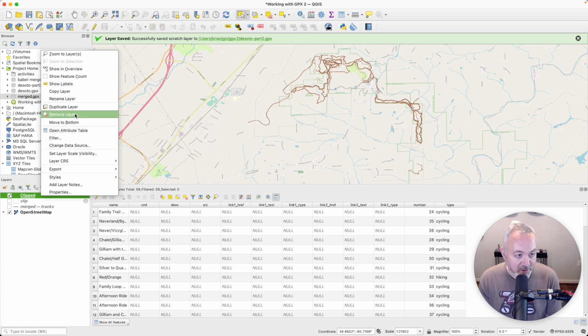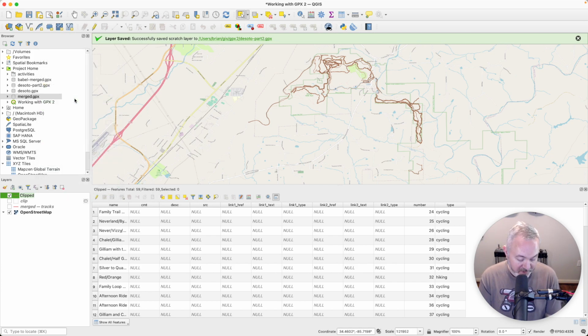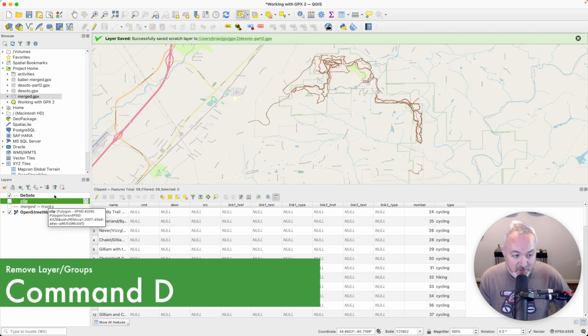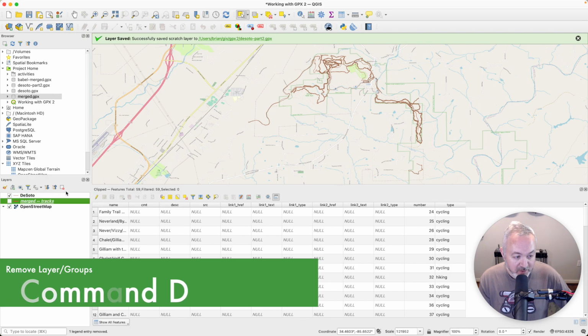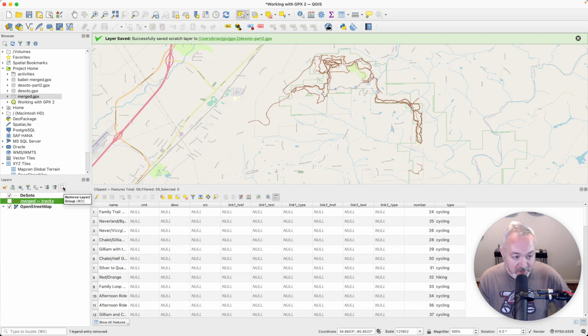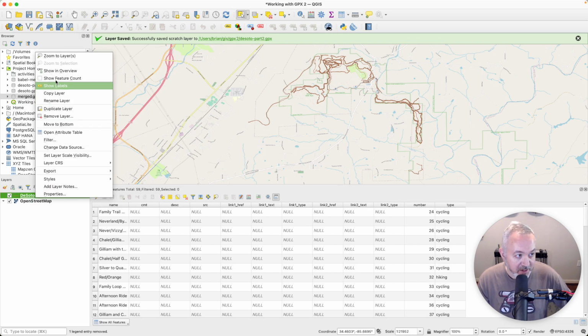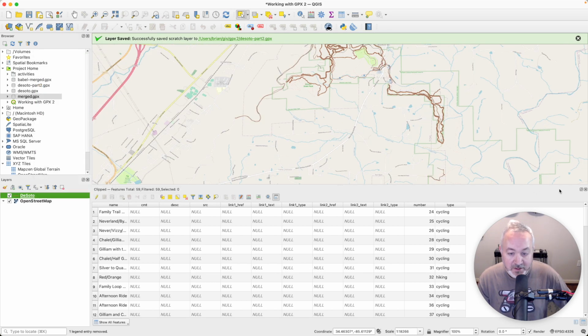Last thing we probably want to do is rename it. We can rename this DeSoto. The clipping one, it's up to you whether you want to keep it. I don't think we're going to need it anymore, so we can actually just click Remove. We can also remove our merged one since we're not going to be relying on that anymore. And I will zoom in to just the DeSoto ones and close the attribute table.